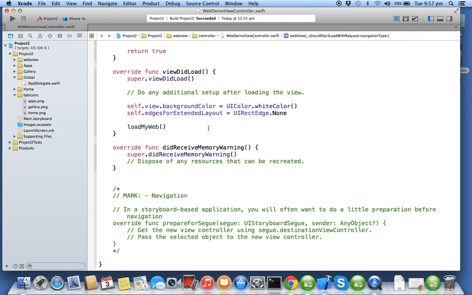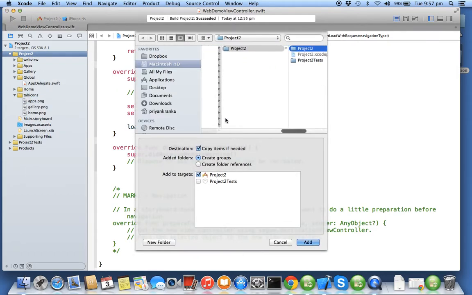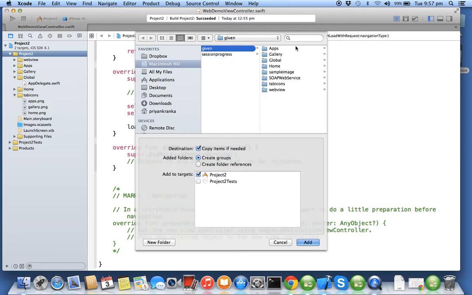So before we start getting the data from the server, we need to create a new folder because we'll be creating a new tab demonstrating the SOAP. So the folder is being created inside your given folder called SOAP Web Services.